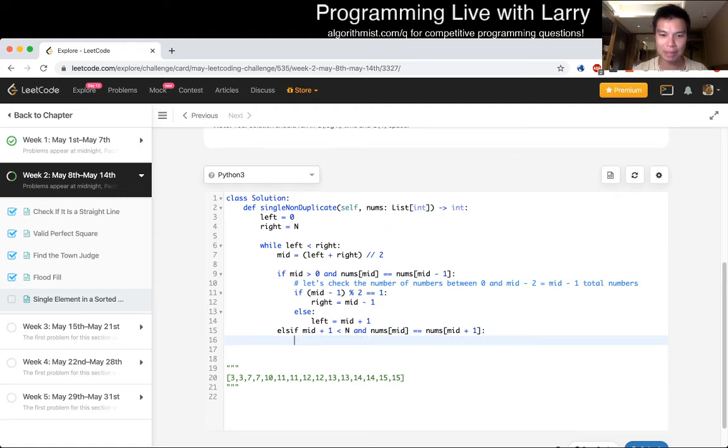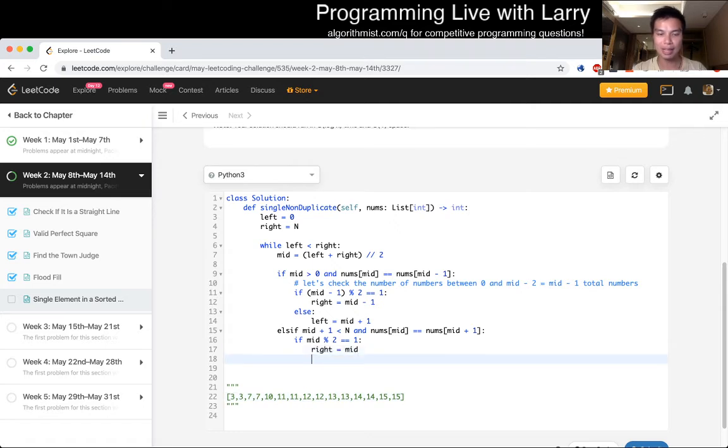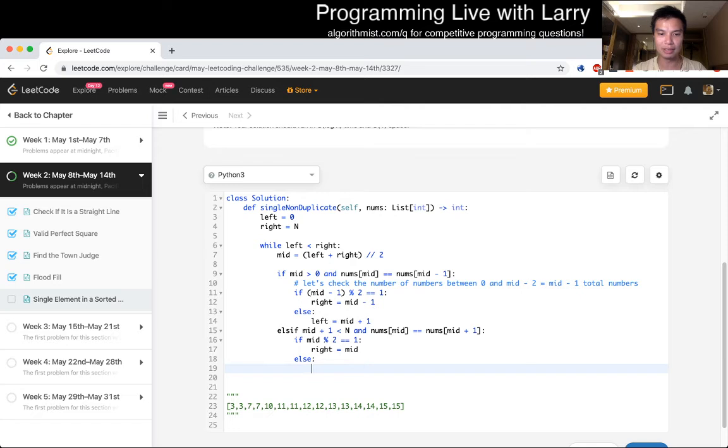So now let's say mid is equal to mid plus 1. Then we just count mid minus 1, right? So from 0 to mid minus 1, which means there are mid numbers in there. So mid mod 2, let's say that is odd. Then we want, again, the right side to be exclusive. So we want the right to be mid. Else, we want the left to be, let's see, we have mid, this is mid plus 1, this is mid plus 2, right? So mid plus 2.